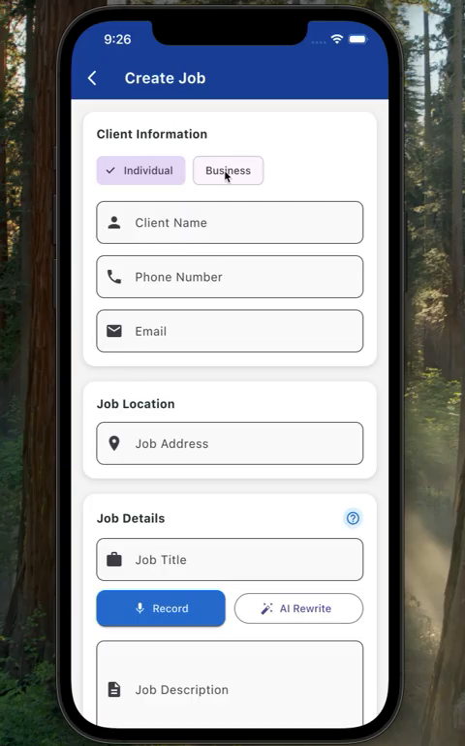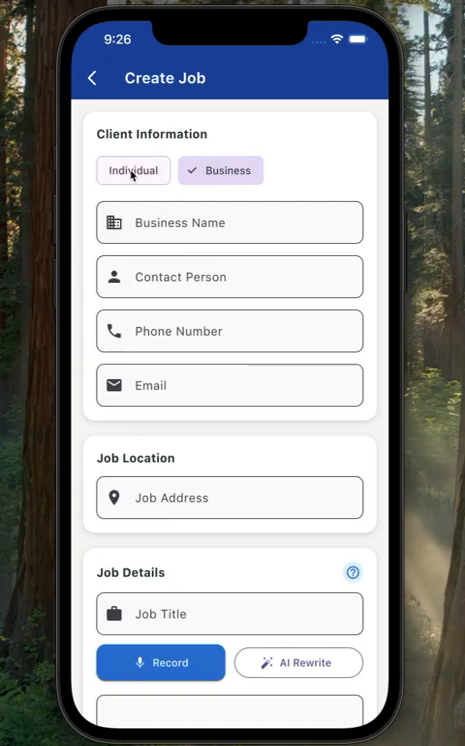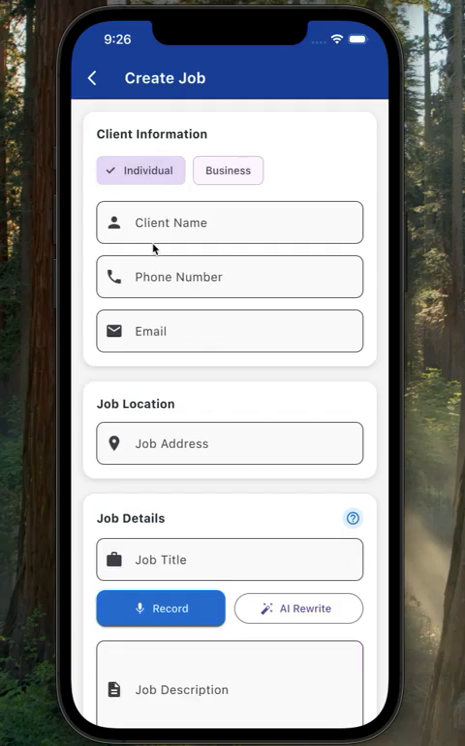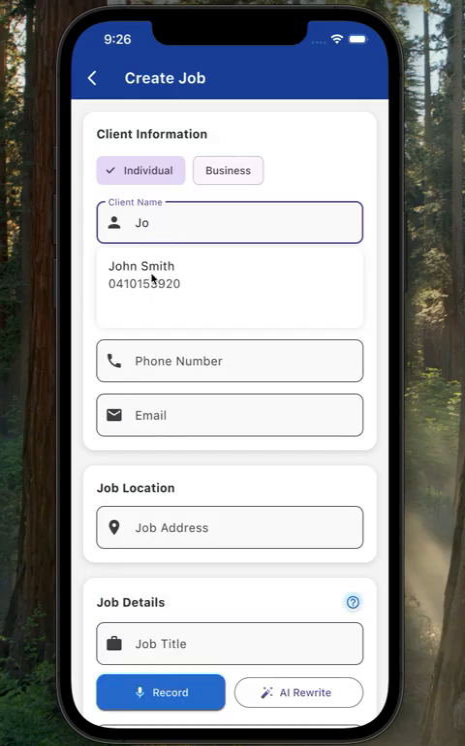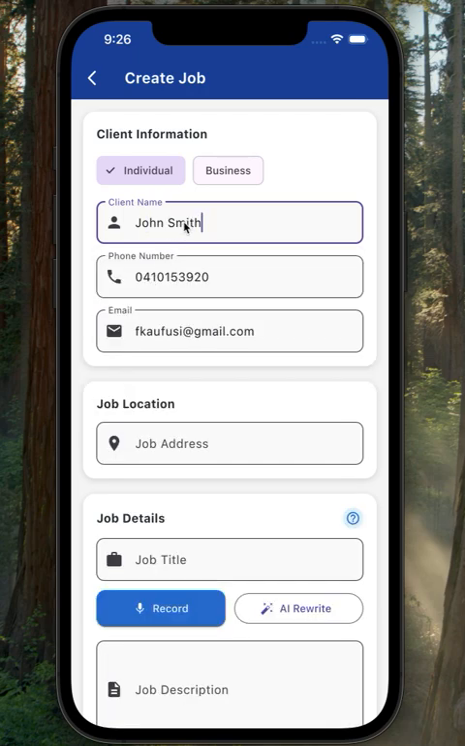You show it there, and then there's another tab there for business or individual client. So maybe your client is a business or individual. Let's say you type in John. When you start typing, it's already populated, showing you John Smith. So this is an existing client, John Smith. You just tap on it and it will automatically fill up the field for you.